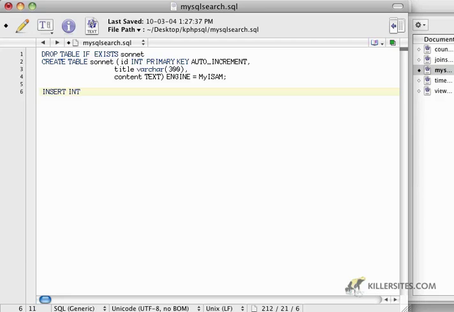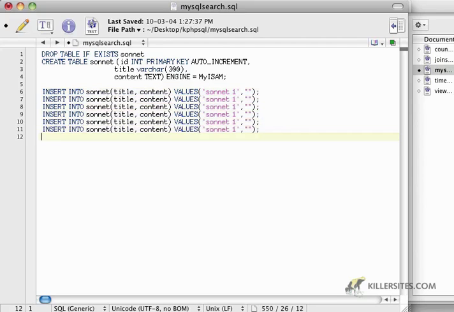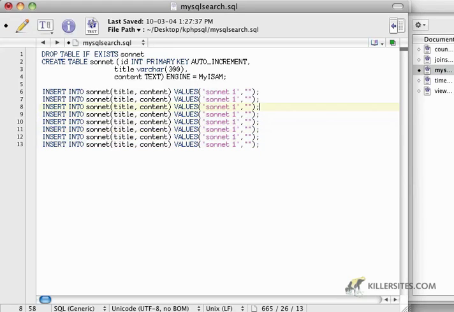So I'm going to have insert into sonnet, and I'm going to have title and content values, and for now I'm going to say sonnet 1, and I'm going to use double quotes because the source I'm using is going to have some single quotes. And 2, 3, 4, 5, 6, 7, 8.